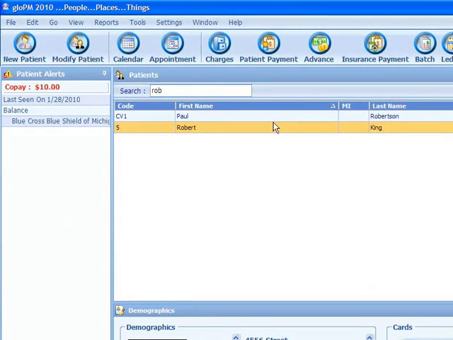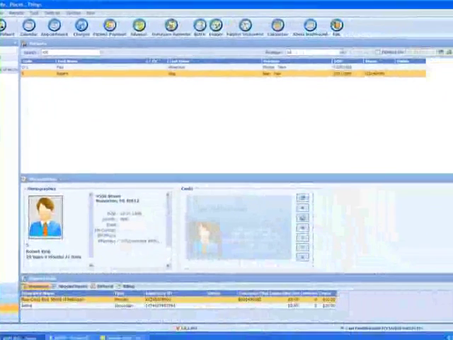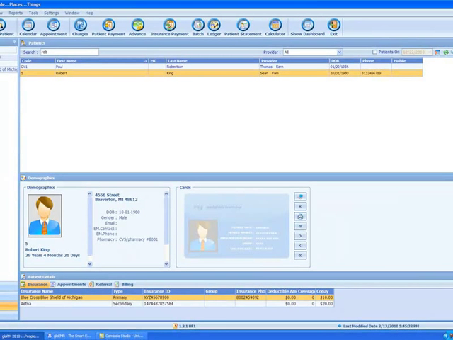The other thing that happens is now that I have Robert highlighted on my account, you can see his patient alerts. Right now you're seeing copay in a flashing red color so that it warns my front desk to make sure that we're collecting all of the copay information that we need from that patient. You can also add other patient alerts on the account as needed.